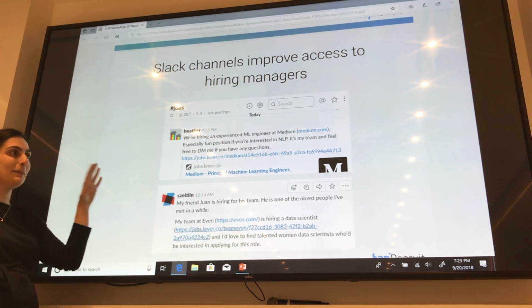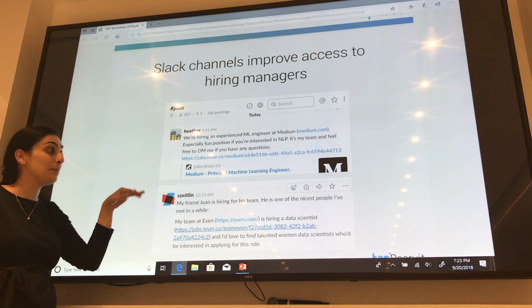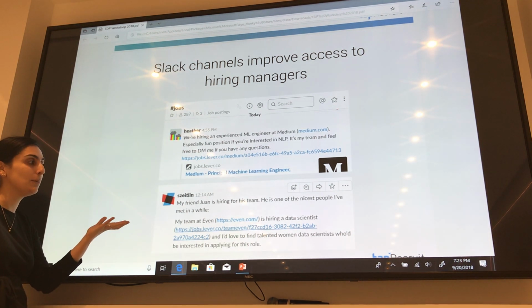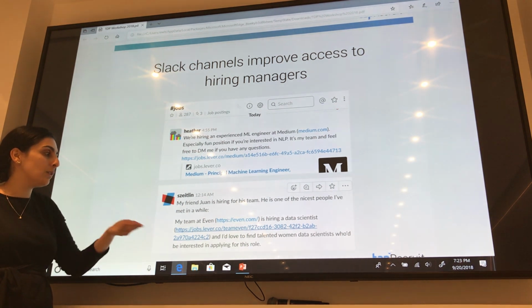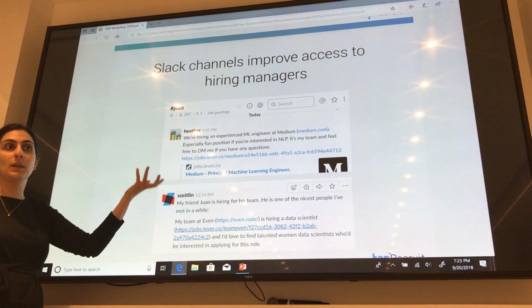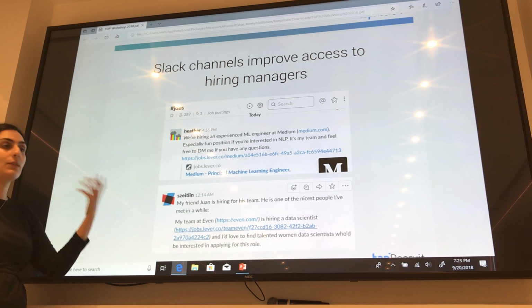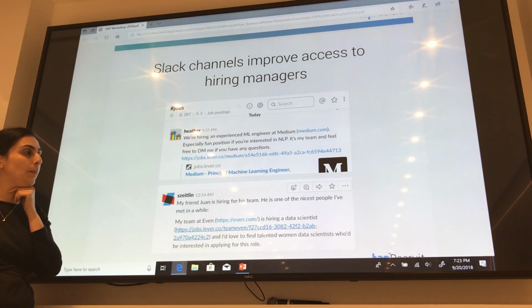So I would highly recommend going to as many of these meetups and joining as many of these groups if you're actively job searching, because even if you don't get that job, you'll meet someone at Medium, which is kind of cool, or any other early stage startup.